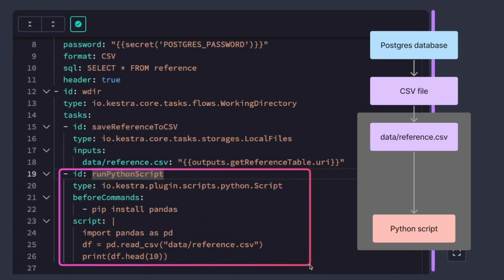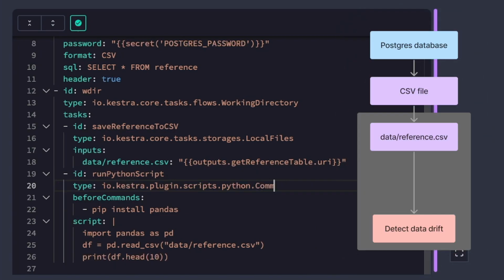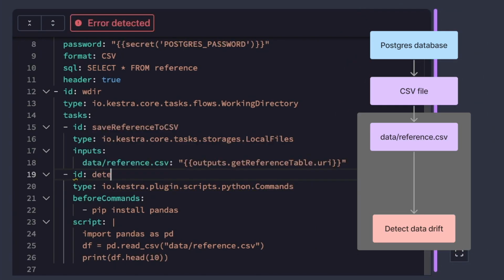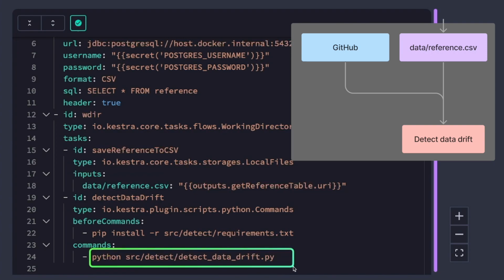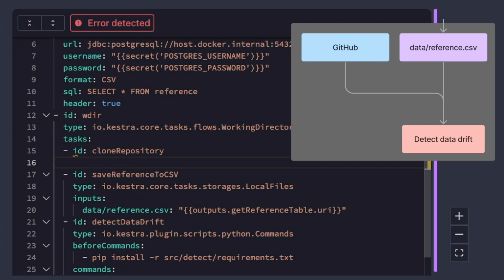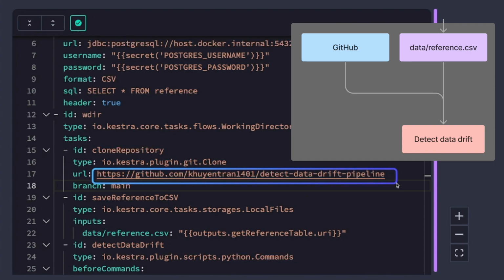Let's replace the Python script task with a Python command to run the detect data drift script. We will also install dependencies from the requirements.txt file before running the command. To access this script, we'll use the git clone task to clone the GitHub repository containing the code.